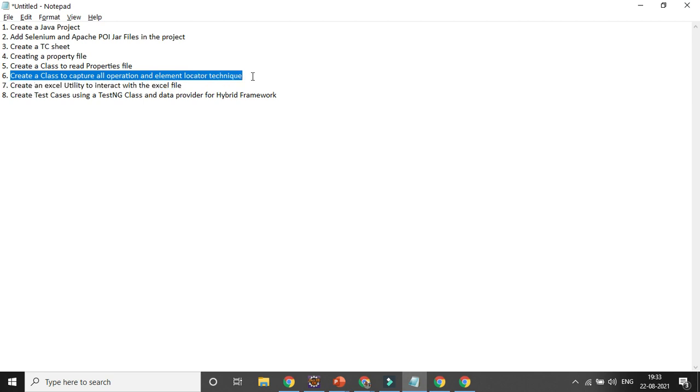I want to match whether, in case of ID, it will go for the ID, in case of XPath it will go for the XPath, in case it is CSS, or in case it is a link or partial link, like that. And for each and every operation, whether it's a click, whether it's a set text, whether it's a navigate to URL, whether it's a verification, I can add every operation.